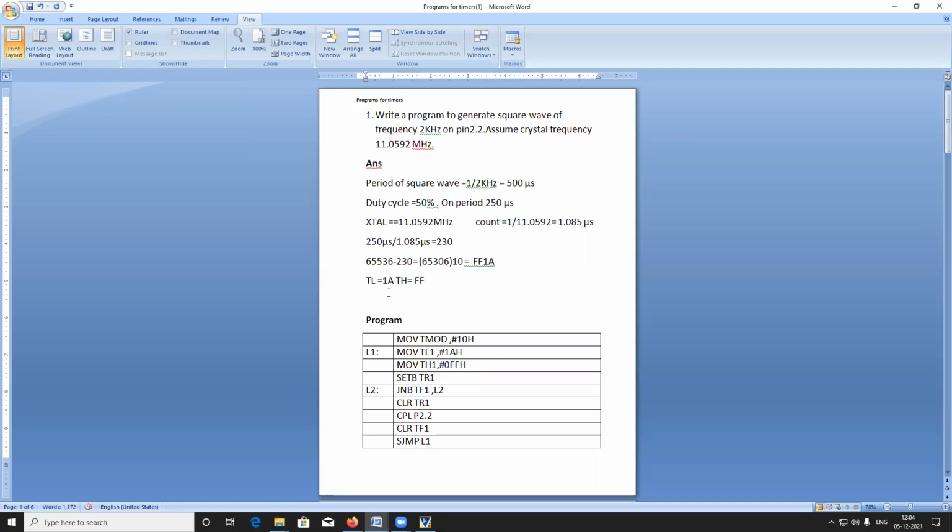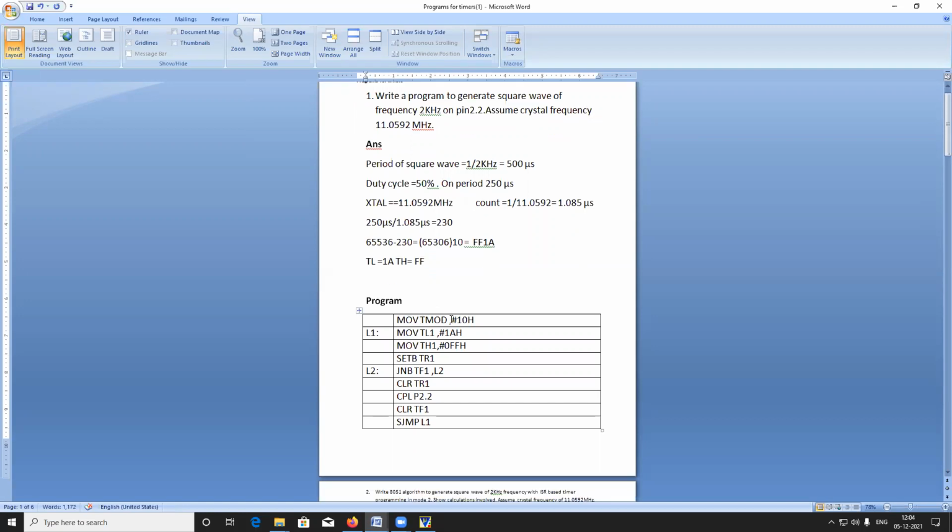Here I'm using TMOD, #10H. What is the meaning of that? The meaning is that here we have to use timer 1. TMOD is an 8-bit control register. The right side 4 bits are used for timer 0, and the left side 4 bits are used for timer 1. Here we have to use timer 1.